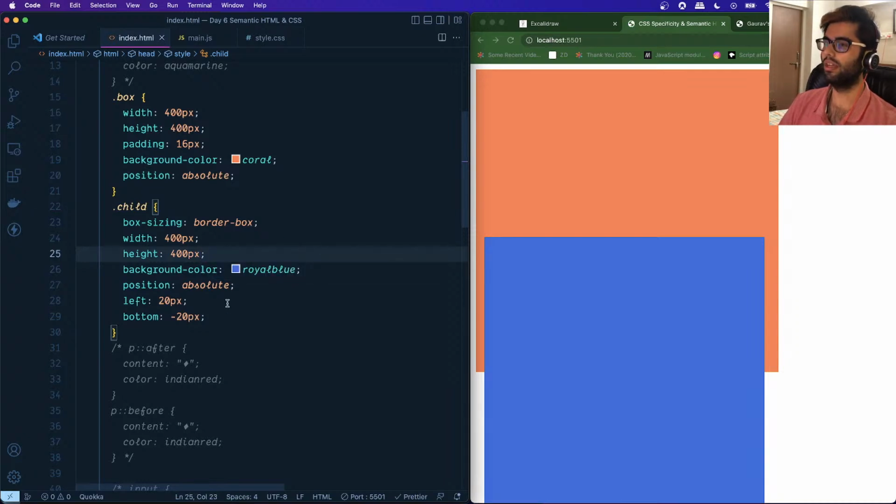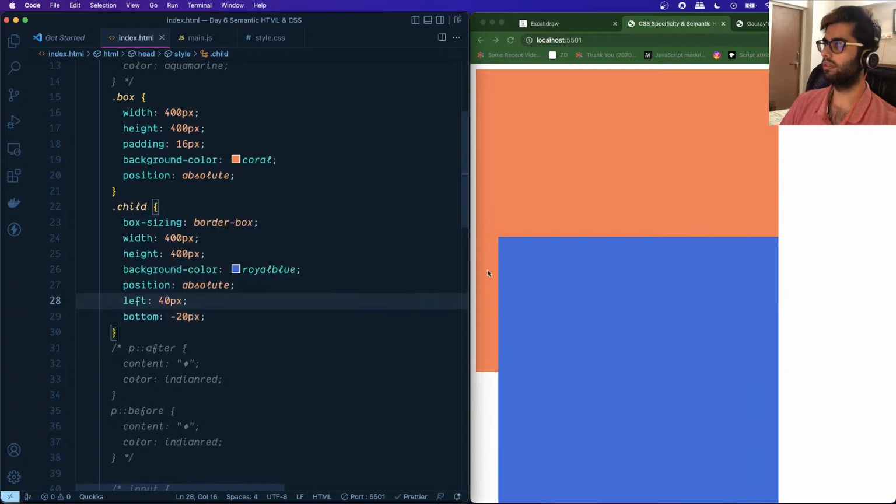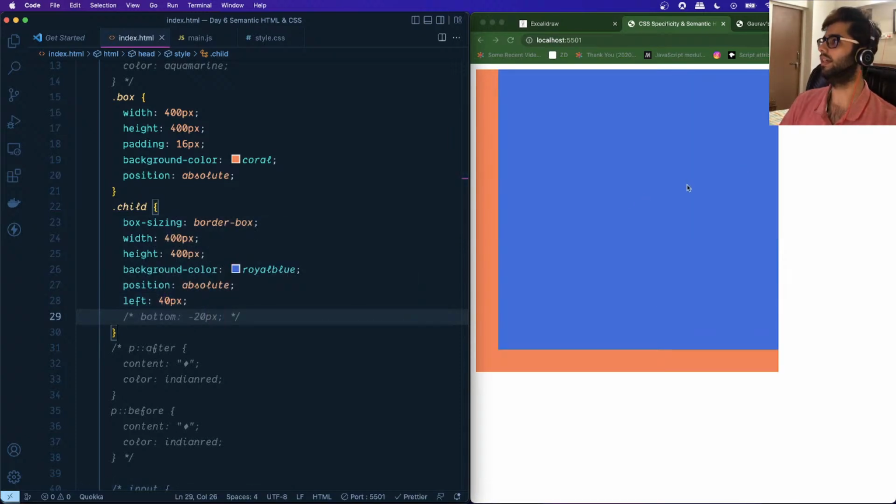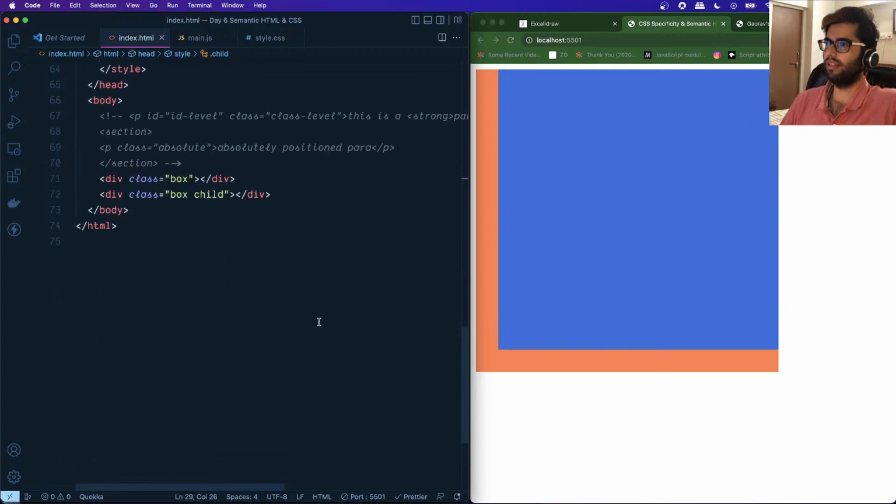And from the left, let's move this further by 40 pixels. So you can see, and let me get rid of the bottom property. All right, so you can see that these two elements are on the same level, both of them are absolutely positioned, right?